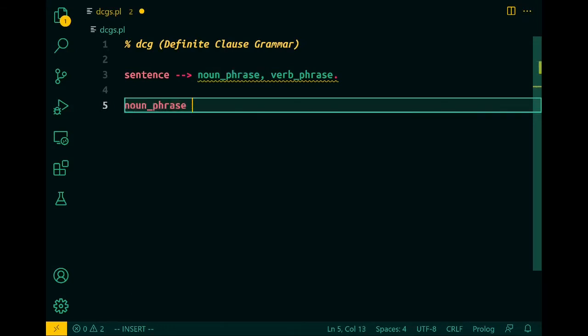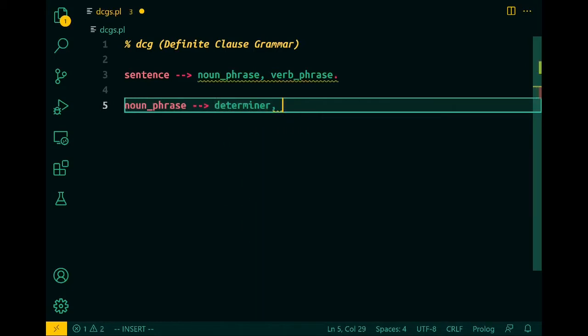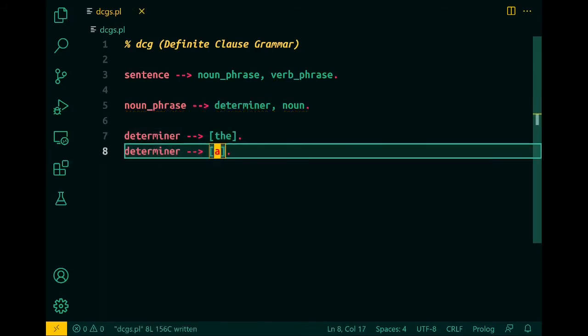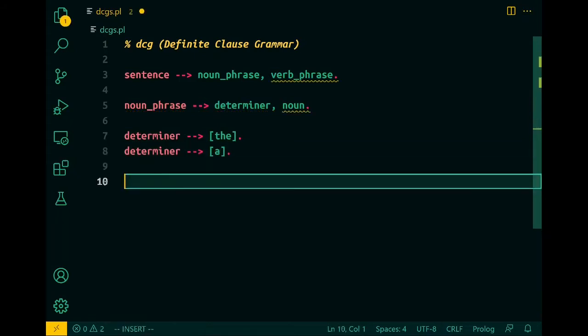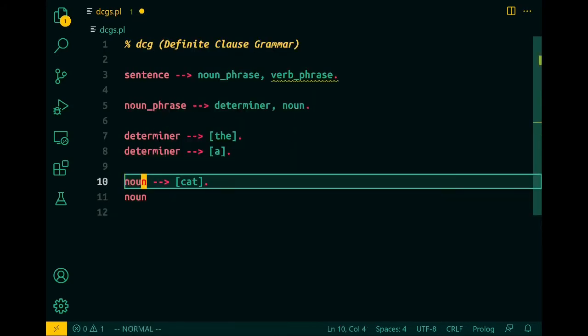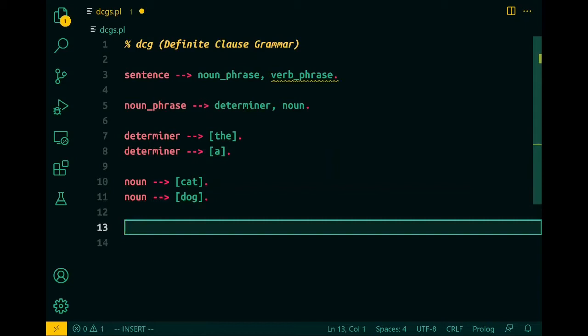So a noun phrase could be a determiner followed by a noun, where a determiner could be like the or a, like the dog, a dog. And then a noun could be like cat or, oops, or noun. Let me just copy this. Or dog. Okay. Now we just need to define verb phrase.